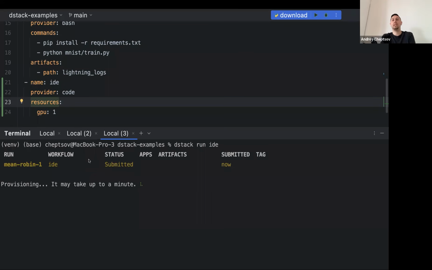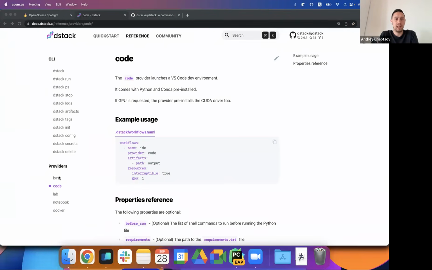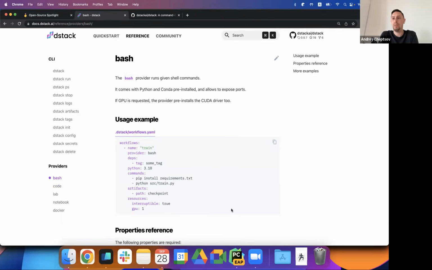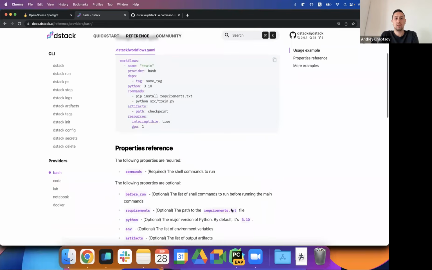Yes, exactly. It will run an application. You'll be able to open the link and it will have the exact resources which you've asked for. Basically it takes about a minute to start, but that's nice to see. Meanwhile, what we can do is get back to the bash provider and mention another thing which might be quite useful. It's called ports.